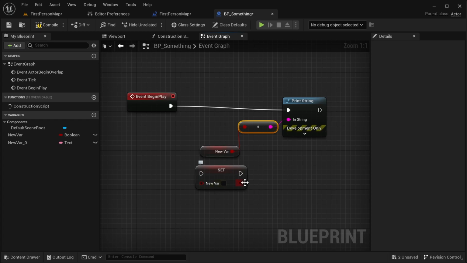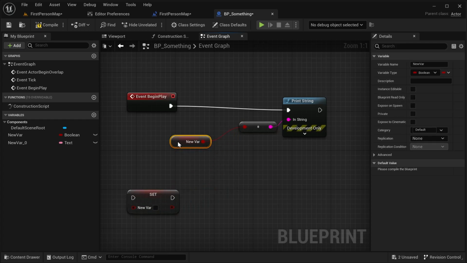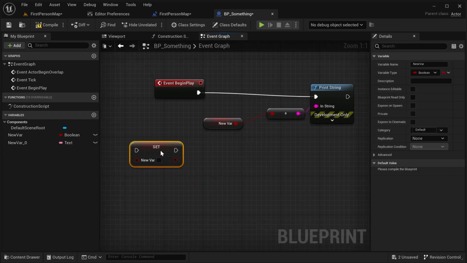For now, we can give it any value until we press compile. We need to press compile each time after changing nodes or creating any new variables, so they would work.